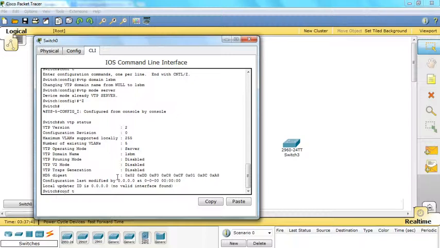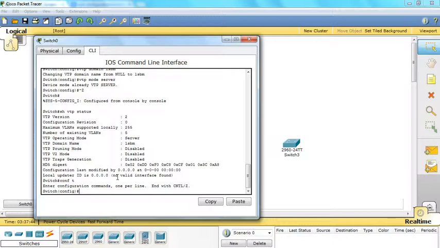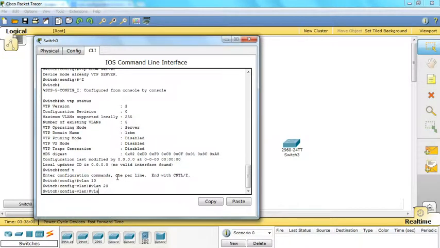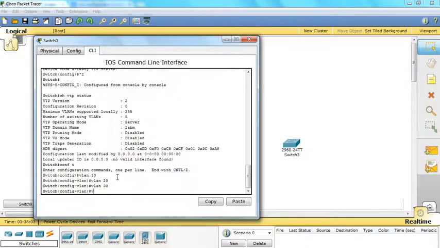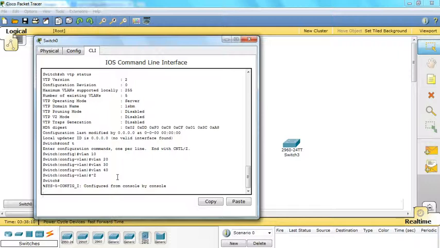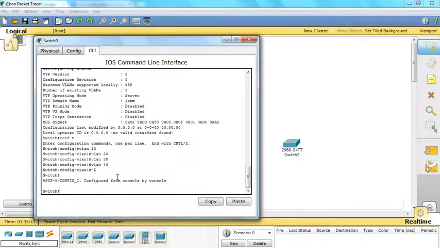Let's go back to configuration terminal mode, or let's type configure terminal to go to global configuration mode. Then we'll create VLANs, for example VLAN 10, VLAN 20, VLAN 30, VLAN 40, right? Okay, Ctrl Z. We are now back in privilege mode.